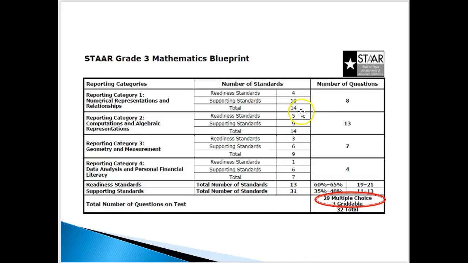So if we look here, there are 14 questions in reporting category 1. Let's look at reporting category 2. There are 14 questions in reporting category 2. There are 9 supporting standards, but there are 5 readiness standards. So if each one of those 5 standards has 2 items, that will only leave 4 of the supporting standards that could be tested. It's possible that the readiness standards might just have 1 item, and then more of the supporting standards would be tested. But if we focus on these 5 readiness standards, then that would give us more chances of doing better with reporting category 2.